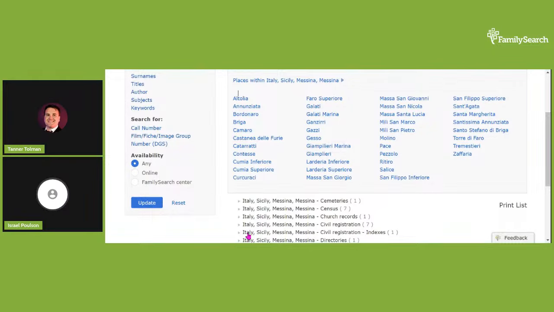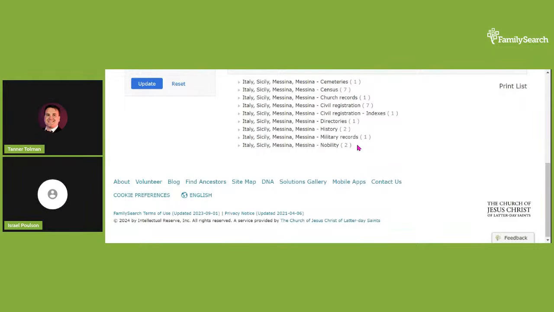And so these are the different options that come up for the city of Messina in Italy. And so these are the different subjects that it contains. You can see that cemeteries are an option, censuses are an option, church records, and these are the different subject types that the city of Messina has available within the FamilySearch Catalog. If you look to the right, you'll see numbers that are after each of the subjects, and these numbers signify how many collections are within it.